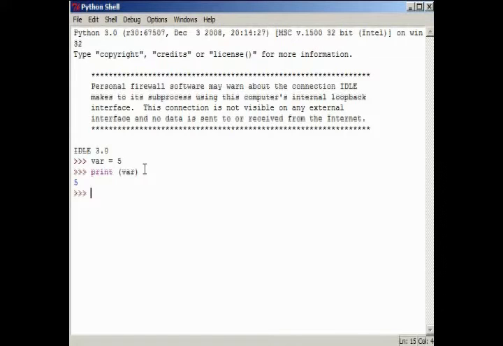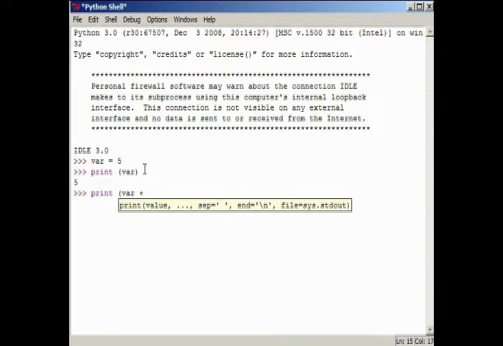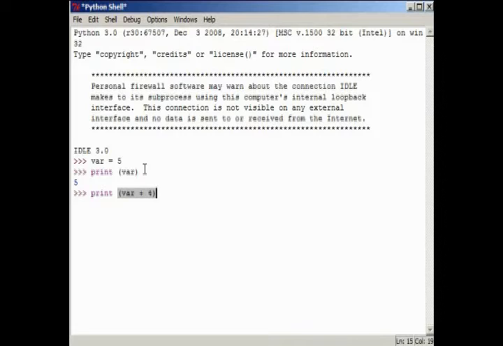And we can also use var in mathematical expressions. Print var plus 4, and if we press enter, we will get 9, because var equals 5, and we're adding 4 to 5, and so we get 9.